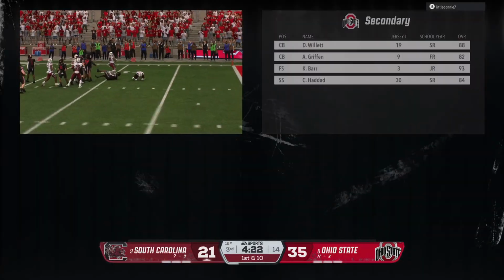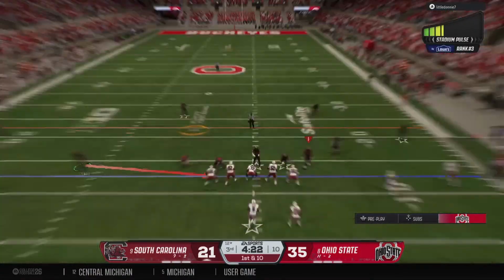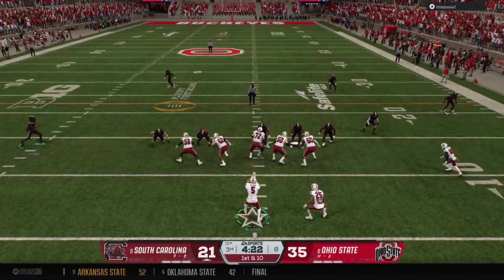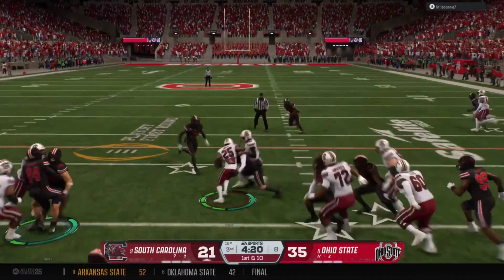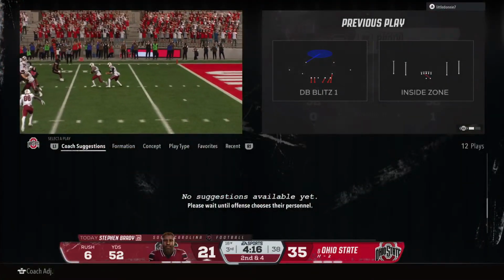And the Gamecocks offense is back out there on the field. This drive is important. Last one ended in an interception. Let's see if they can get it going here. They get him to the ground about the 18-yard line.